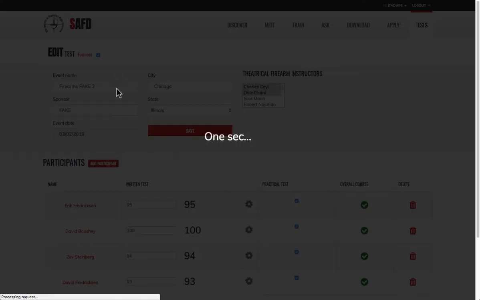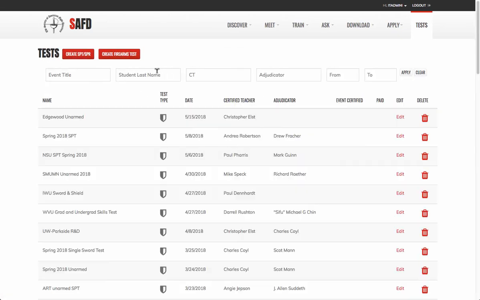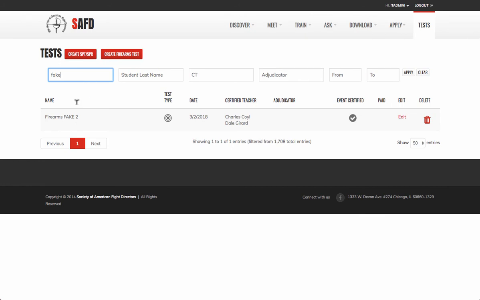After I've done the finances, and I've graded it, and I have published the test, then I am done. And if I now go back to my tests list, I will see the firearms test. If I search for it, there it is, Firearms Fake 2. The test type is a firearms logo right there, and the results are there. Notice at this point the event has been certified, meaning it is published and available to the students, but it has not yet been paid. Once the business operations manager receives payment, that box will show up as paid.